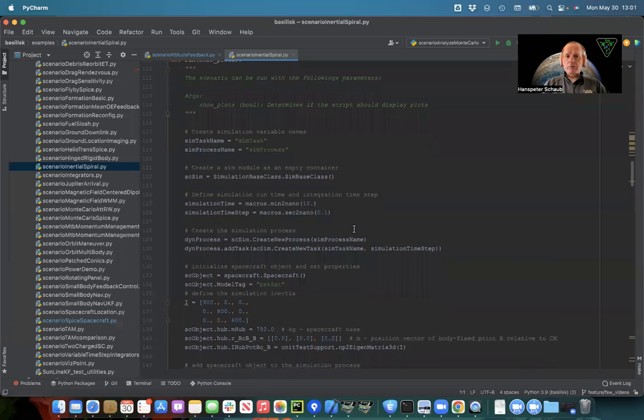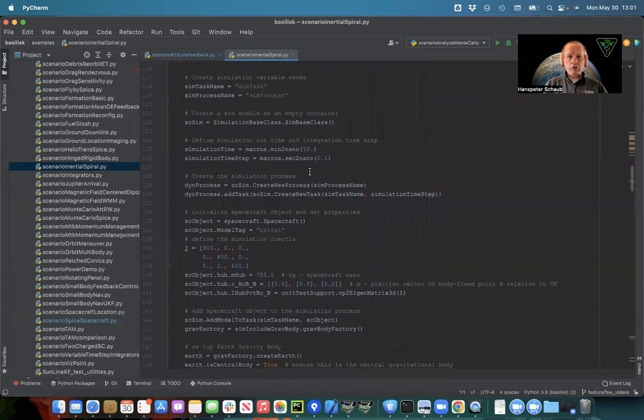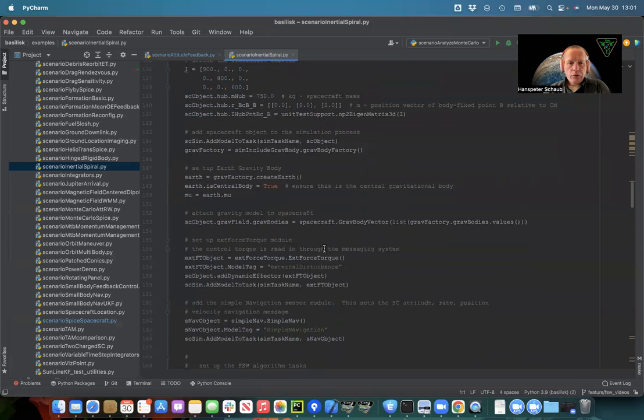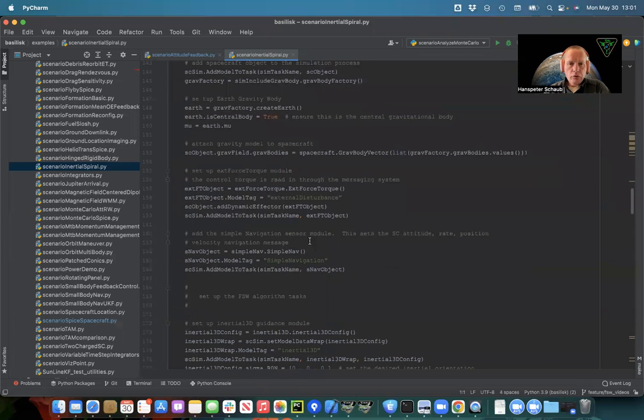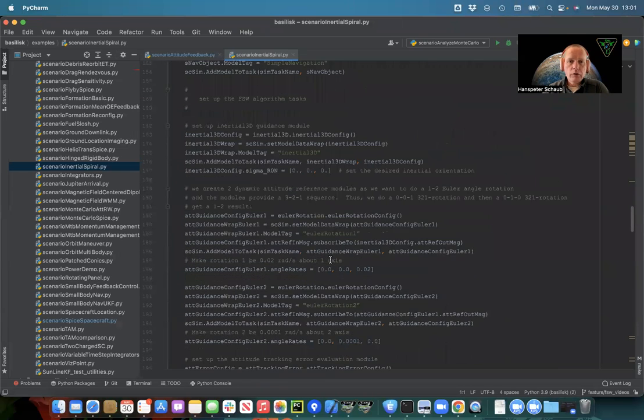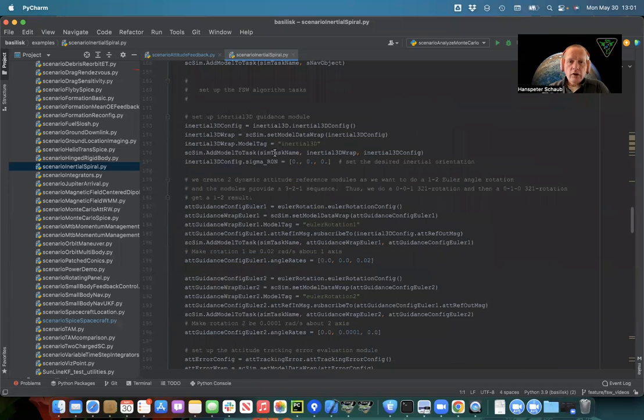So what does the script look like? Single process, single task. We're running for 10 minutes. We're taking 10 Hertz. We're doing full attitude control here, so we're doing small time steps. Create the spacecraft, create Earth, create the external force torque, create simple nav, pretty much standard modules you've seen with all the other attitude simulation ones. Then we're doing inertial 3D, setting the reference to the origin, just because. You could have also made this a standalone message, quite frankly, if it's just a static thing. But here we have a module creating that particular inertial pointing reference.